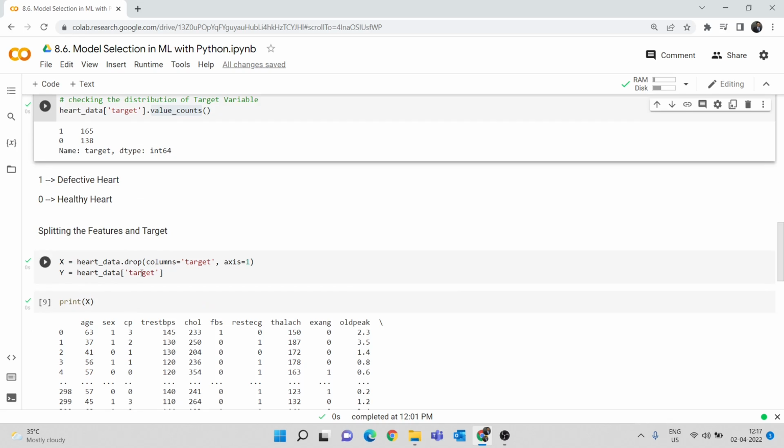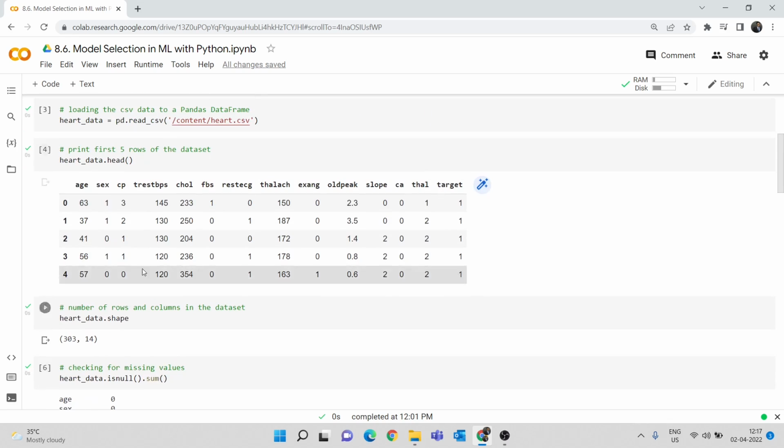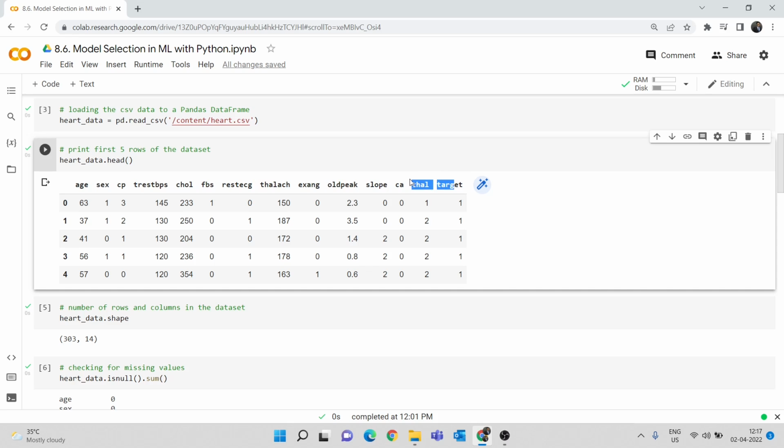Now we are separating these features and target. Features are nothing but these columns. We have age, sex, CP, BPS, and so on. We have various columns here, and one column is cholesterol and so on. Based on these factors, we have to tell whether a person will have heart disease or not, whether the value is 1 or 0. So these columns from age to the last-but-one column are my features, because using these values I'm going to predict whether the target value is 1 or 0. I'm going to separate all these values and the target column separately, and that's what I'm doing here.